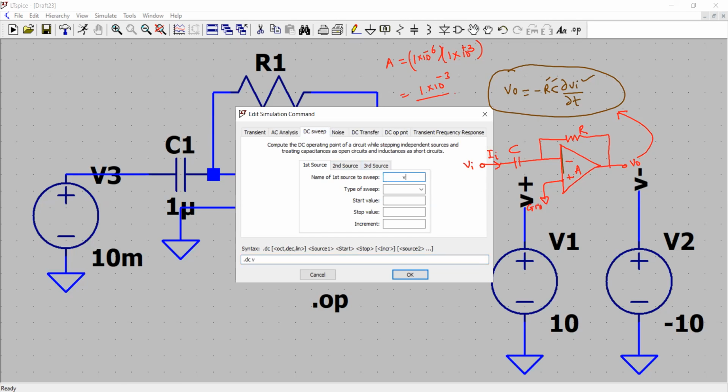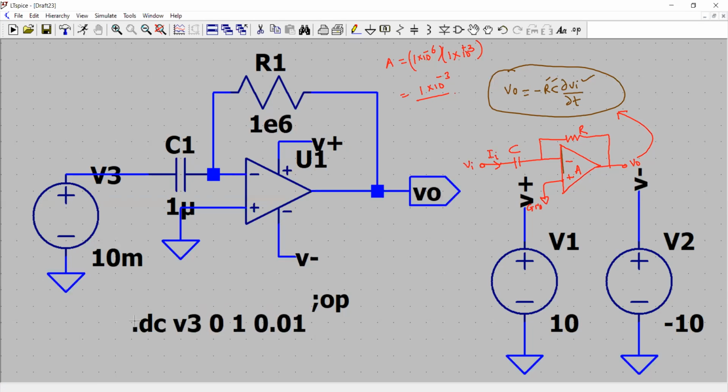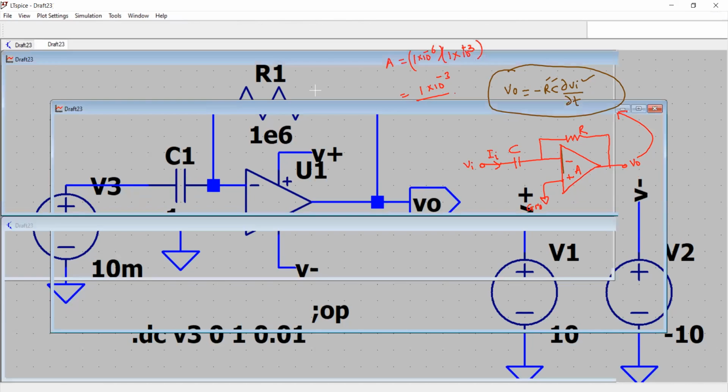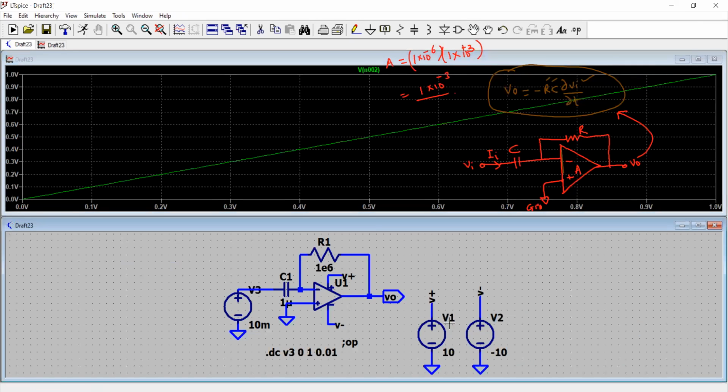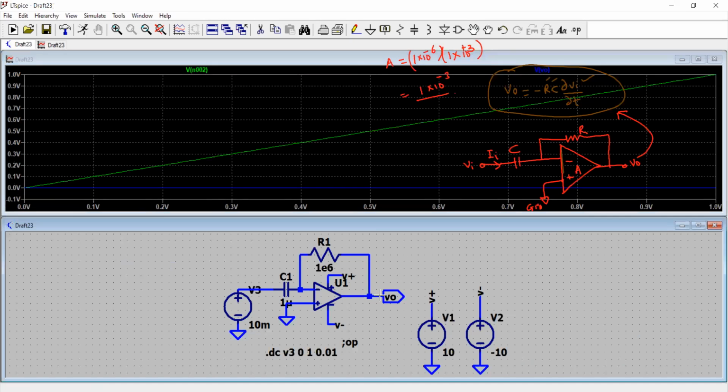DC sweep where I want to sweep voltage source V3, this one. Type of sweep linear, start value 0, stop value 1 volt, so increment 0.01 volts. See the syntax is ready, click OK, DC, and then simulate. Now I want to see the input versus output. So input is a linear sweep and the output on the same plot is a constant, that is 0.